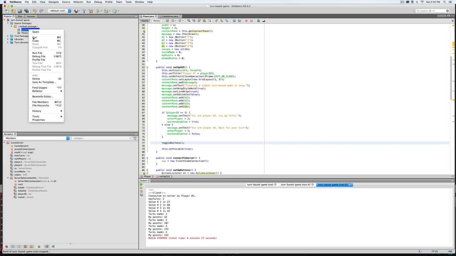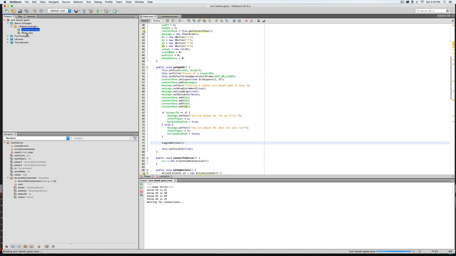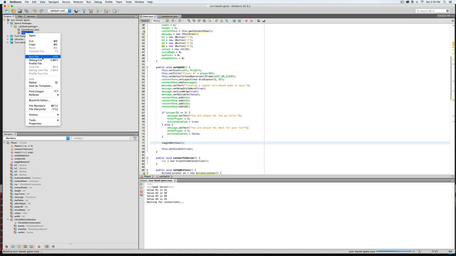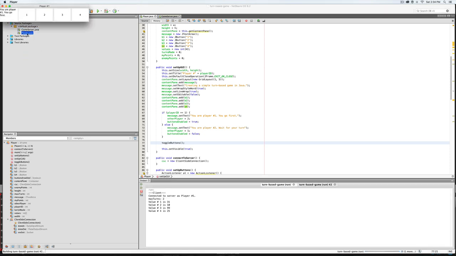So run the game server first. Okay? And then run player number one, so the buttons should be enabled. And then run player number two. And as you can see, the buttons are now disabled. So now if we click on a button on player number one, it should disable the buttons right away. Okay. So later on, we'll fix it so that it actually toggles. Okay. Enable, disable, and so on.